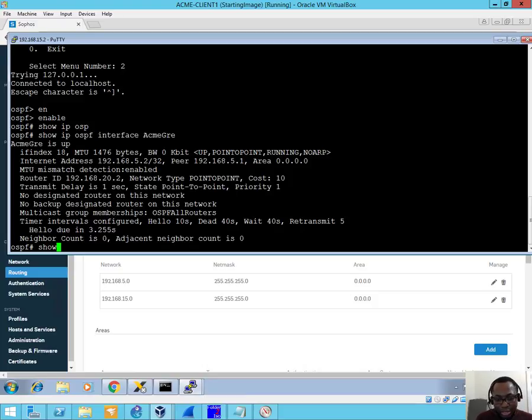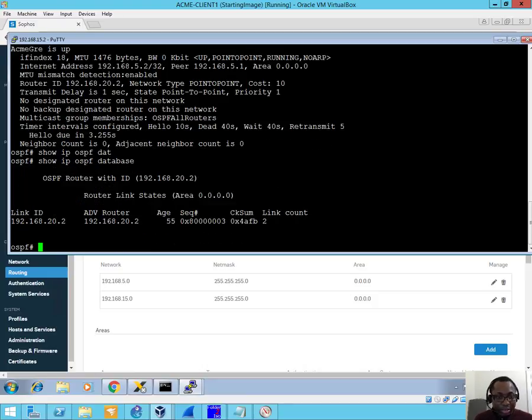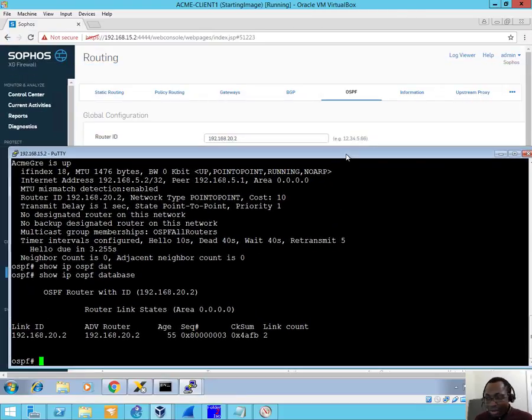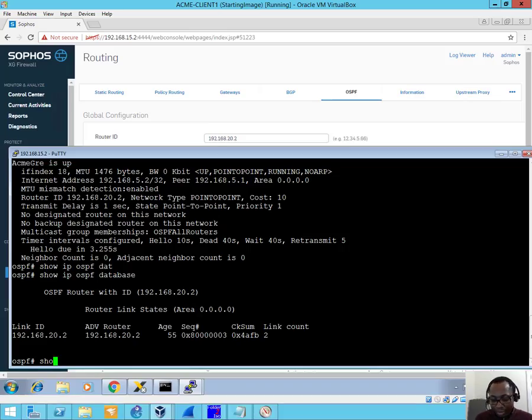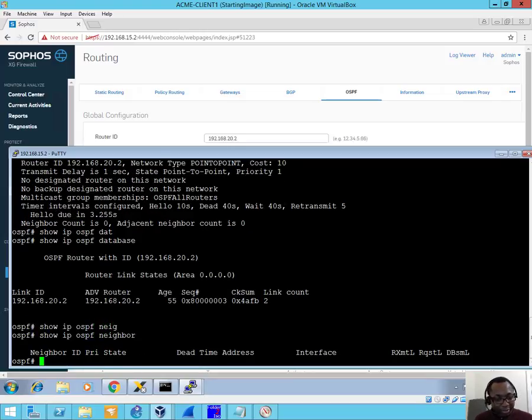I can do show IP OSPF database. I can see my database. I can even enable debugging, which is one of the things I'll be doing in this case. So now I have OSPF enabled on both of these. I've added this tunnel interface and this LAN interface on each side. But let me see if I have my OSPF neighbors. So show IP OSPF neighbor, anything? Nothing, absolutely nothing.